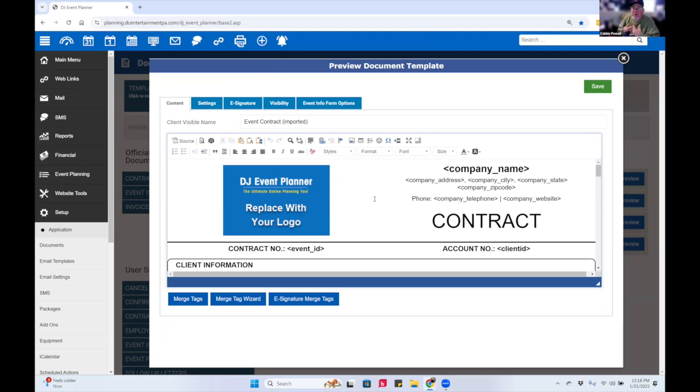That is what's called a merge tag. And what that's doing is pulling your information from different parts of the DJ Event Planner and dropping it in where you want it to be. Now, what's important about merge tags is they will fill up your entire contract. So you don't have to type in the whole name of the client like Susie Jones or Davey Jones the whole time. It will take that from your lead and drop it into your contract or your document.